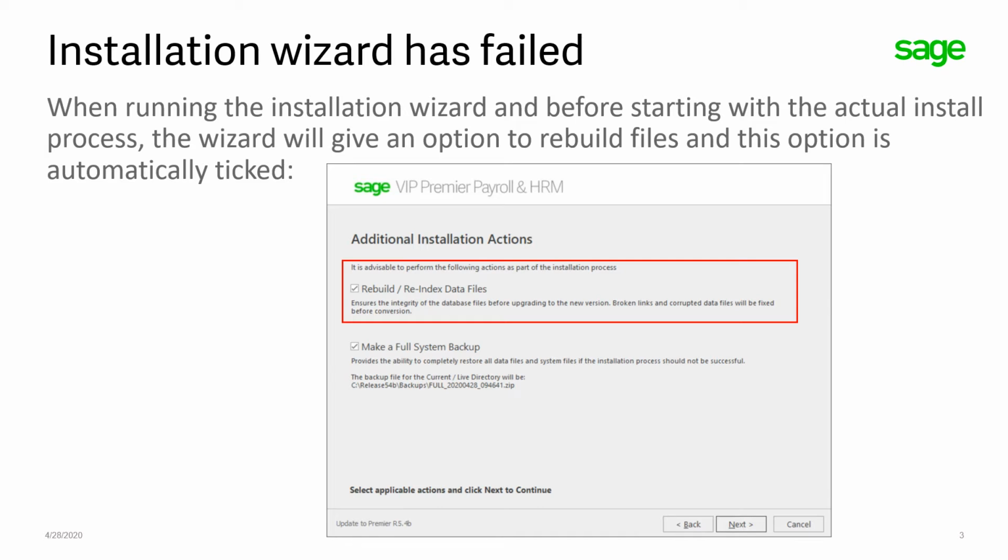In this video, we will be taking you through the "installation wizard has failed" message when running an update. When running the installation wizard and before starting the actual installation process, the wizard will give you an option to rebuild files, and this option is automatically ticked.